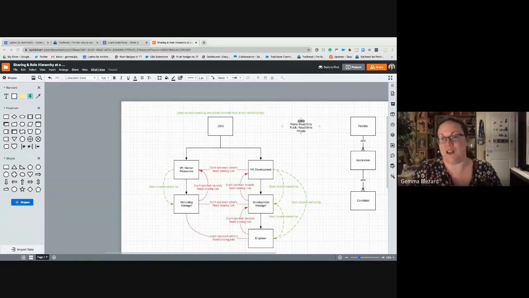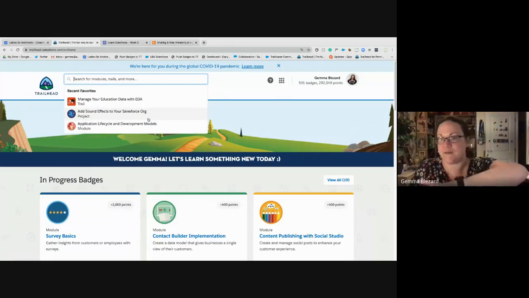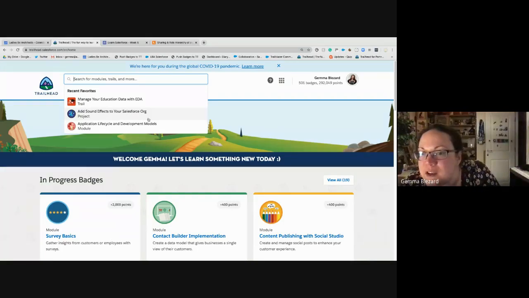Right, okay then. So let's take a look at Trailhead again. We're going to go back to our lovely friend Trailhead. Chimsum asks what level we are at now. Admin beginning. Yes. This is all definitely admin stuff.